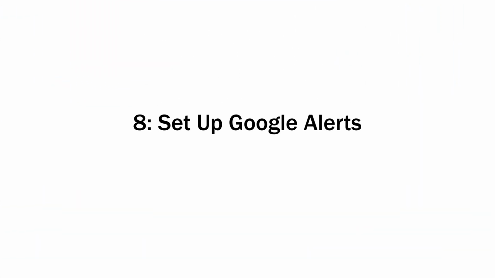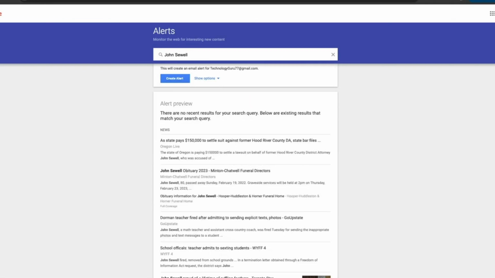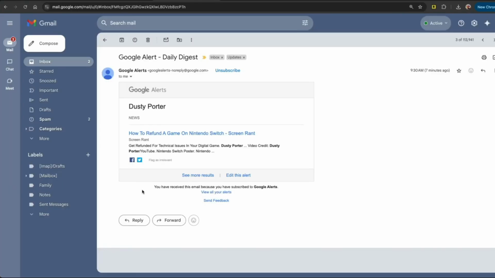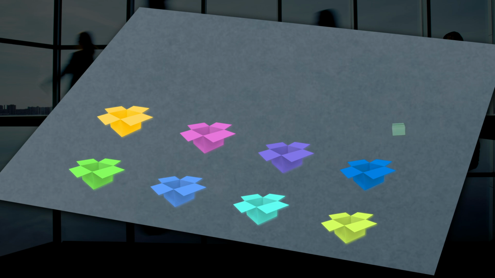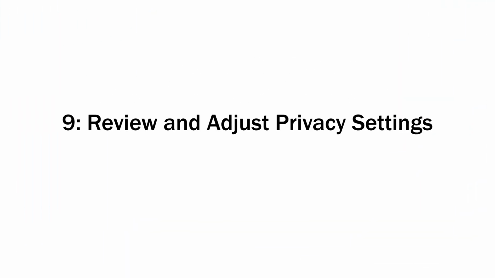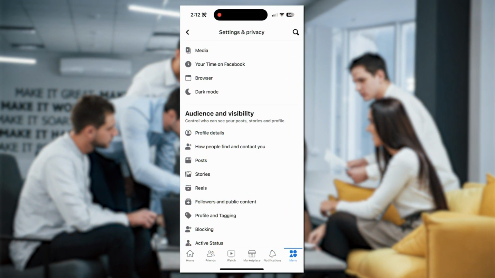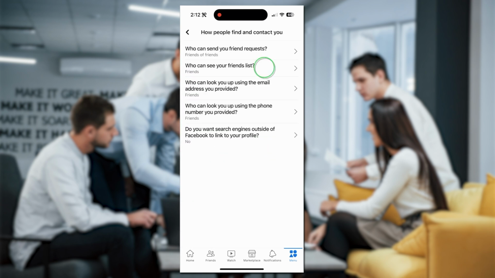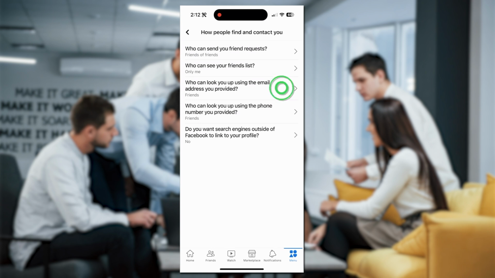Step 8. Set up Google Alerts. Create a Google Alert for your name to track where it appears online. You'll get notified if new info about you shows up. If anything sensitive appears, act fast to remove it and protect your privacy. Step 9. Review and adjust privacy settings. Check your privacy settings on all online accounts regularly. Limit who can see your posts, profile info, or activity. Keep it tight. The less you share, the safer you are.